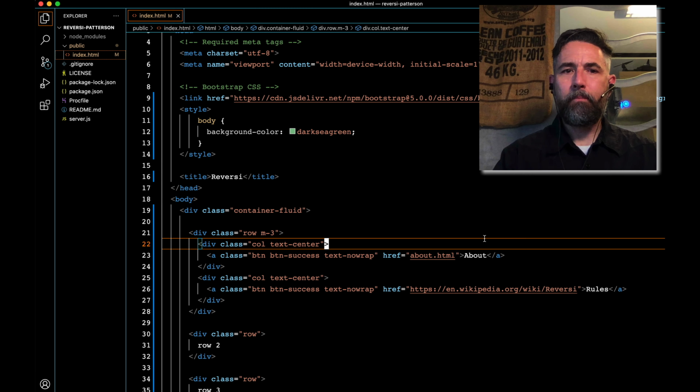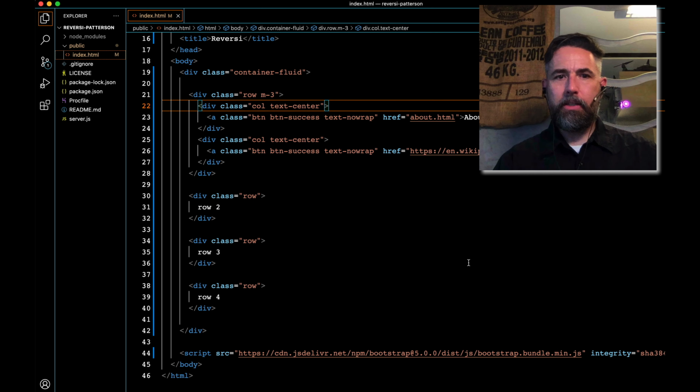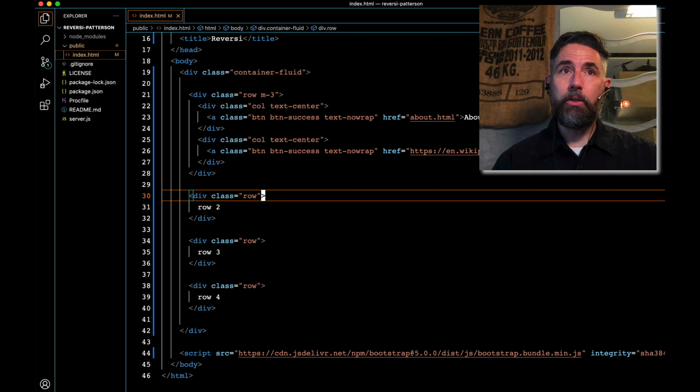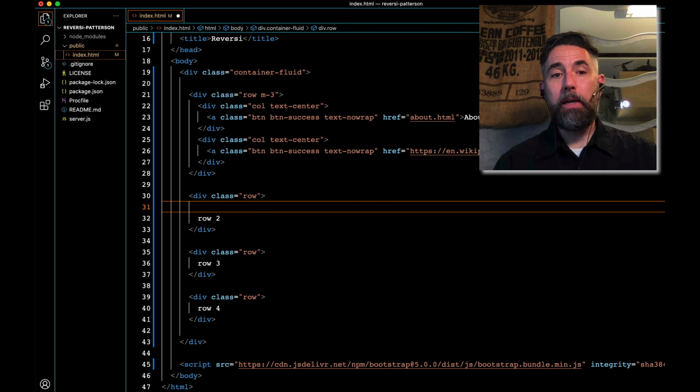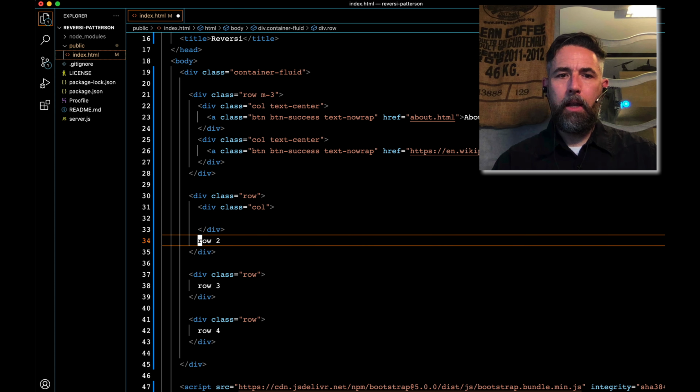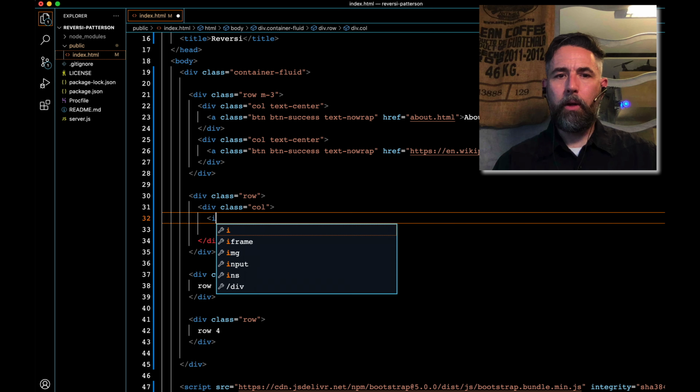Great, I like that. All right, next thing that we can do is let's add those logo images. That's going to be in row 2 and row 4, and we want to add images that are just kind of logo-y, but we want them to be fluid or responsive images. So we need a column, just like before, and get rid of row 2, and then in here we're going to use the image tag.